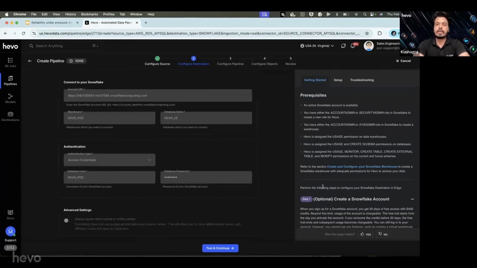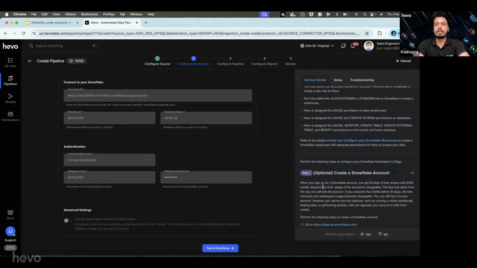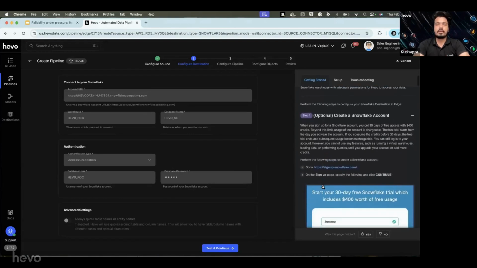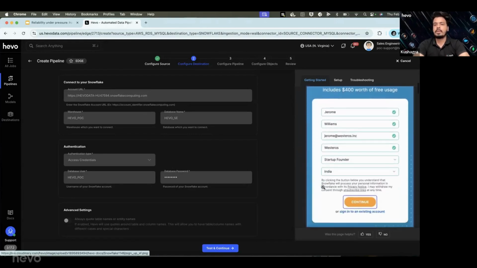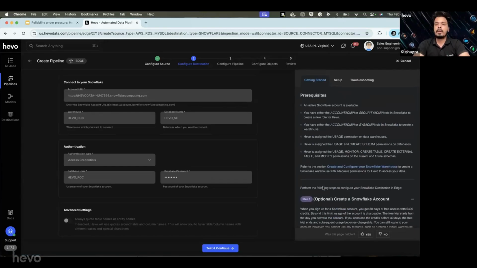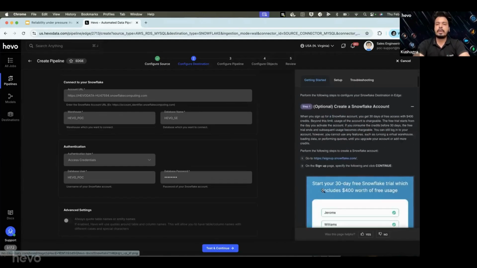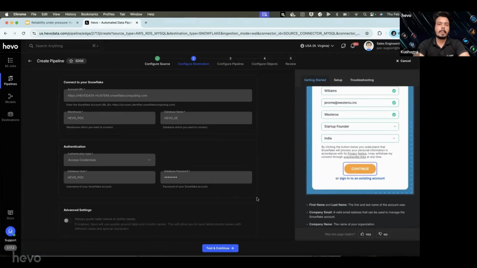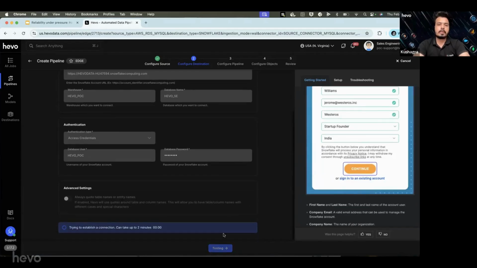So a quick validation check. And again, when you're setting up your destination, like the source configuration, you have the destination configuration available as well in terms of how you can make your destination in Hevo, right? Again, testing it further and comes the important part of the pipeline creation, which is the pipeline configuration itself.